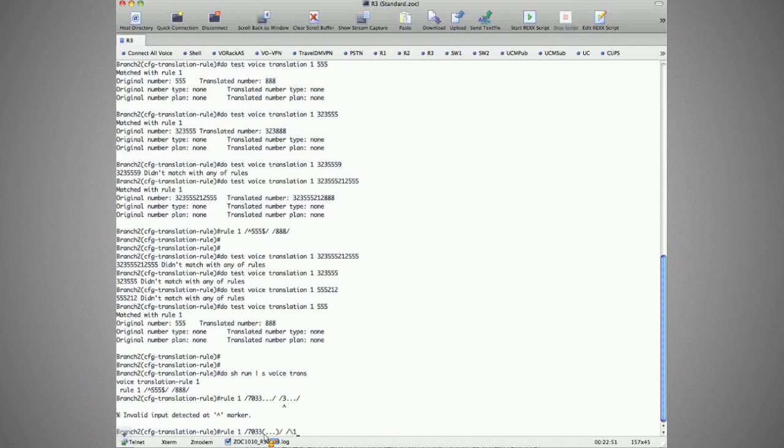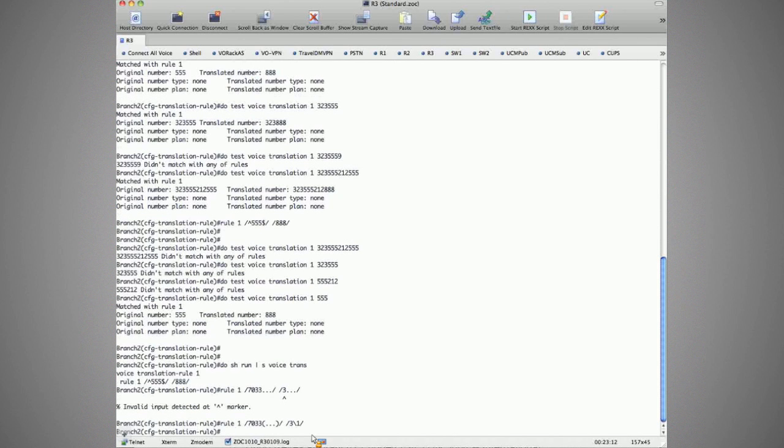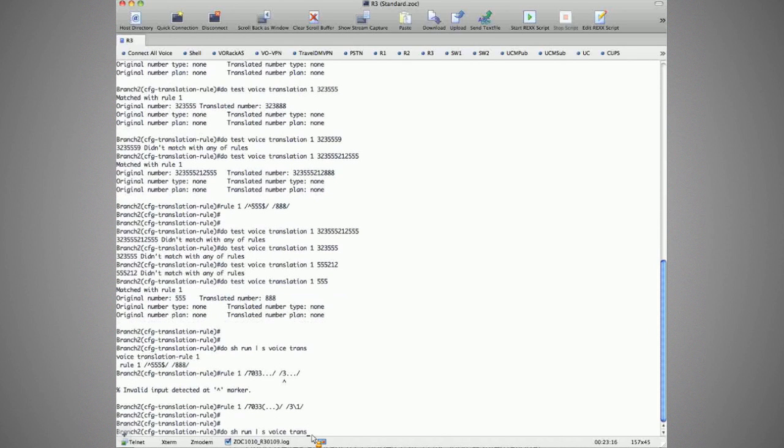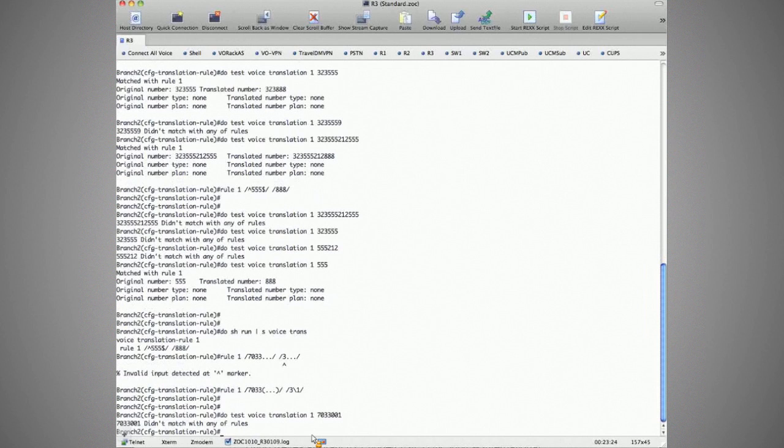Well, wait a minute, I needed that 3. I can do one of two things. I can either move my parenthesis to the outside of the 3, or I can just specifically put that 3 in there as a digit, and then say \1, which the \1 calls the first set, and then end it with a /. Now the problem is, let's do our test. If I match 703, 3001, it didn't match with any of the rules.